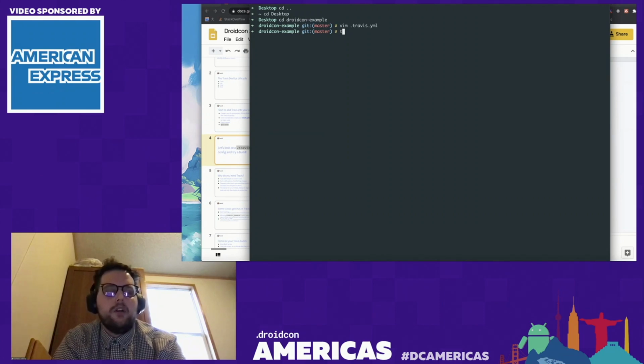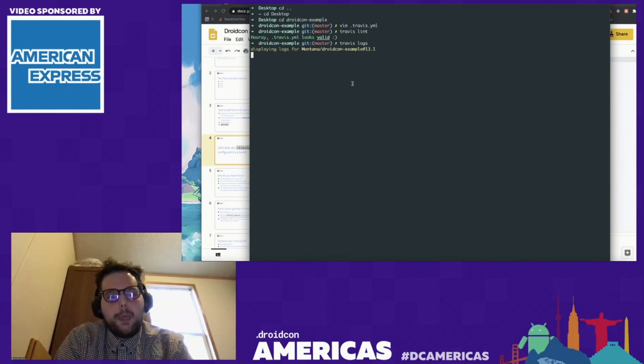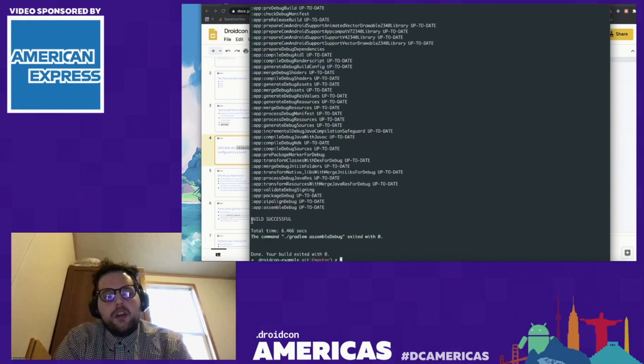You want to lint your YAML file to make sure that it passes. So we're going to do Travis lint. And then you'll get, hopefully, this message: hooray, Travis YAML looks valid. So that's good. And then we want to do Travis logs, so we can remember what was going on if we have built in the past. So we'll run that. And you'll see we had a successful build, and that was only 6 seconds, given how small the YAML file is. Sometimes this can take up to 5 minutes, depending on matrices and things like that.